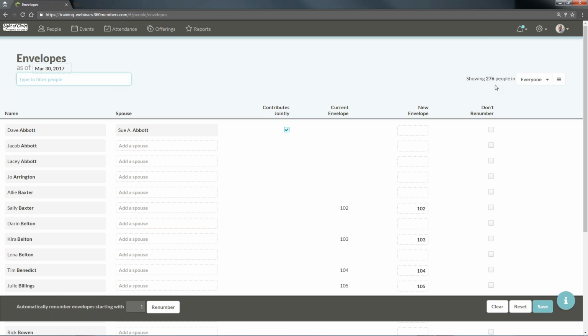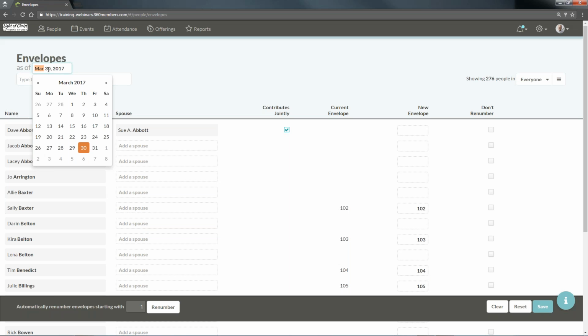Generally, one time a year in bulk that you're doing this, but as things happen during the year, you may change it, and so you'll go in here. So we really want to become familiar with this view and what's behind it. Up at the top, you see that title of envelopes. Right below that, it says as of, and then you get a date selector.